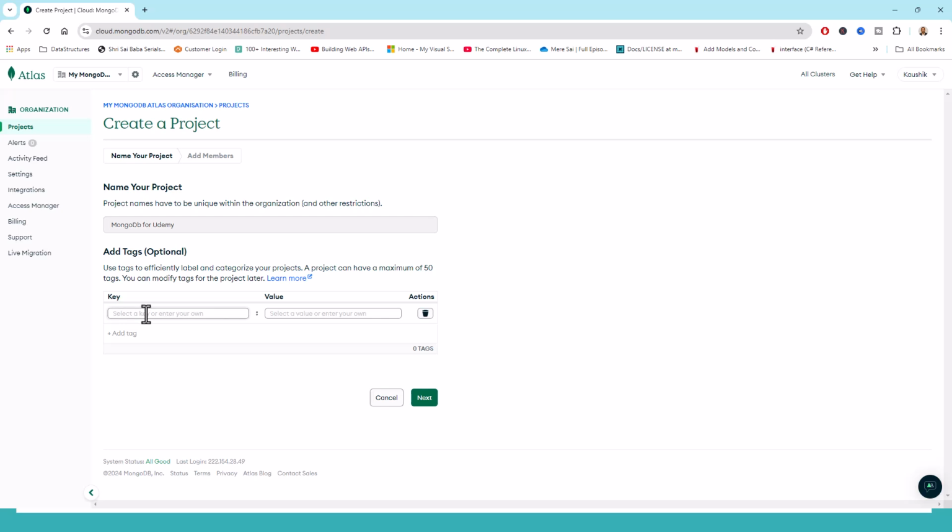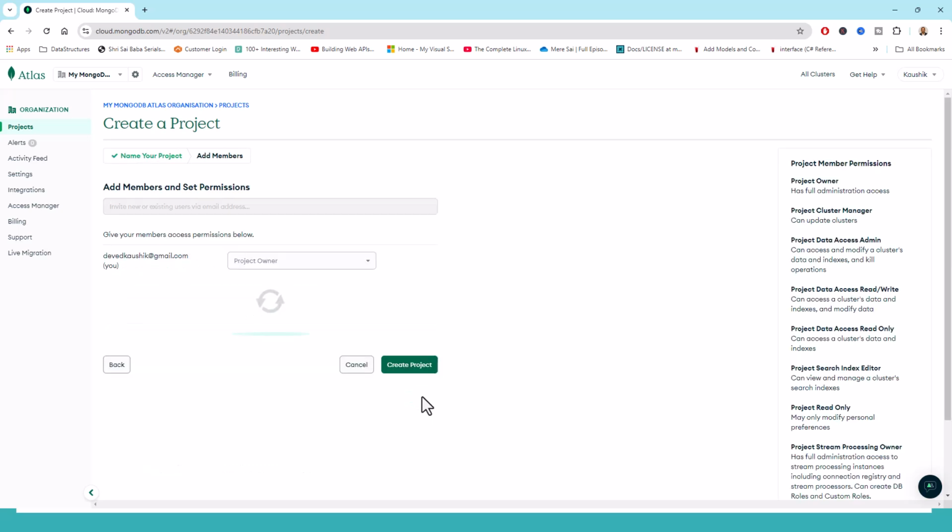Let me not add any tags. These are optional key value pairs. I'll click on next. So MongoDB for Udemy. And I am the project owner. There is no other owner. So I can add members, but I choose not to and create the project.